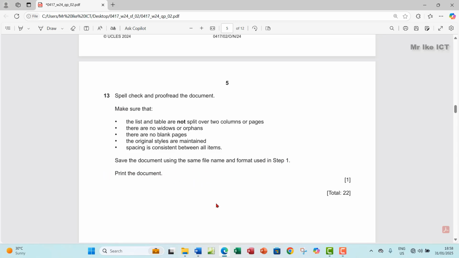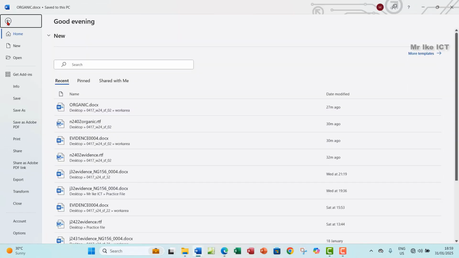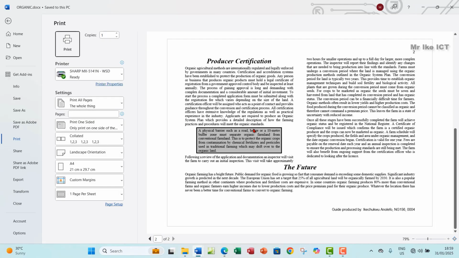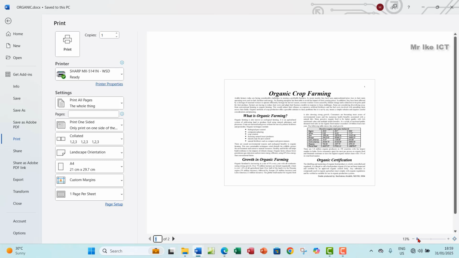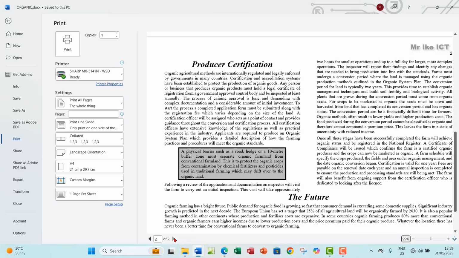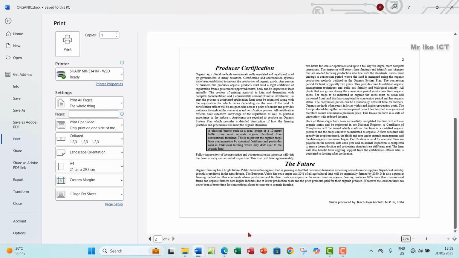Print the document. Okay, so let's first of all click on save and then go to print, or you do Control P, and then you can see how your document will look. Okay, so you're going to have something like this. This is what we're going to get. Everything is looking fine, so you can actually print your document, guys.